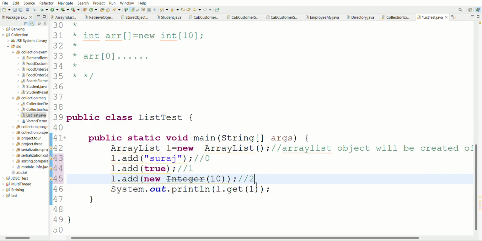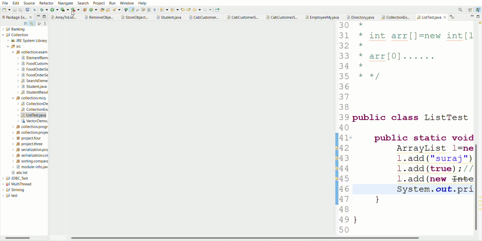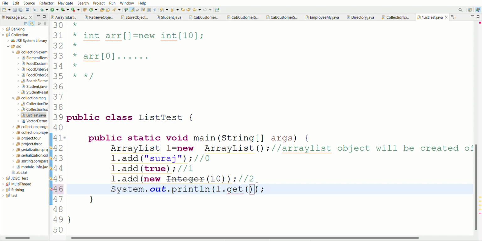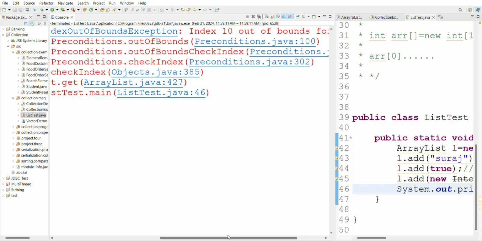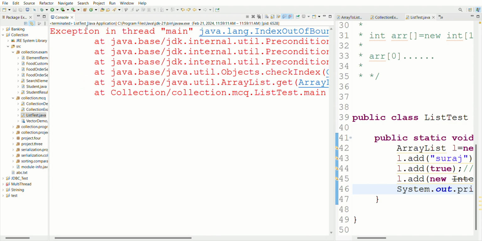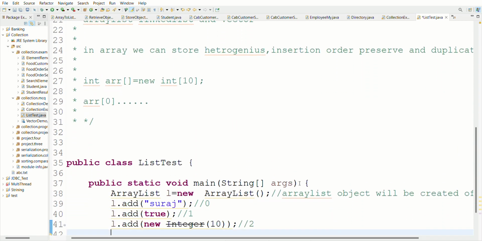Now if we want to get any value, here if we want to get the value 2, then it will not give any problem. Got it? If we want to get a value beyond that, what will be the result? It will give an array index out of bound exception, because we have inserted only 3 elements and we want to fetch the 10th index. That's why it is giving the array index out of bound exception. Got it? Now this is array and this is array list.